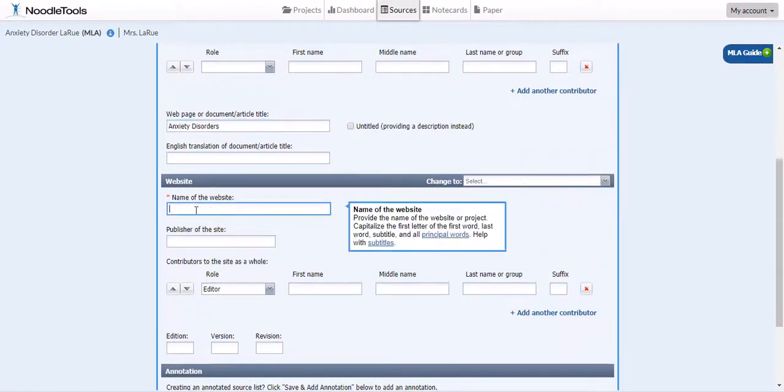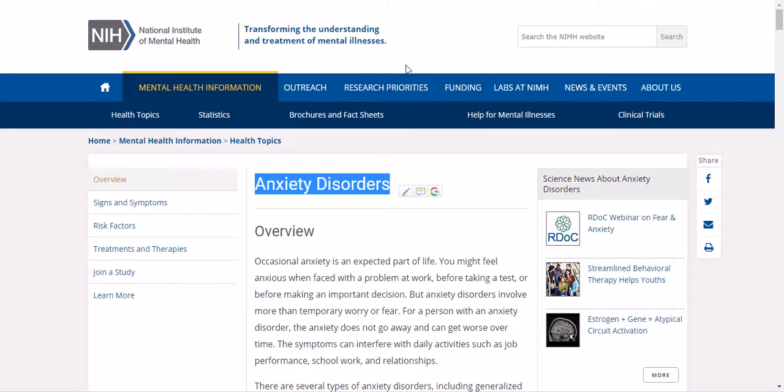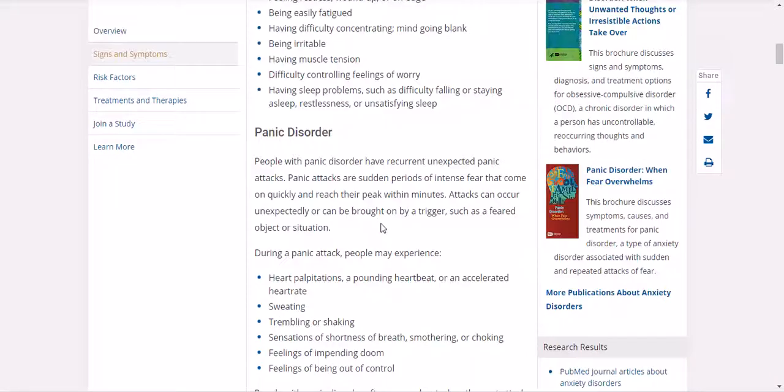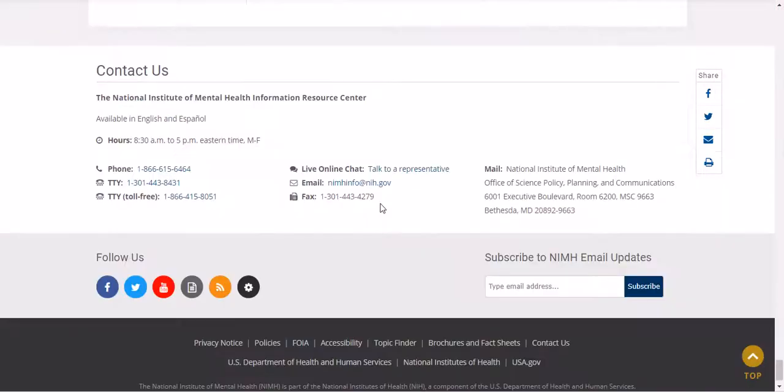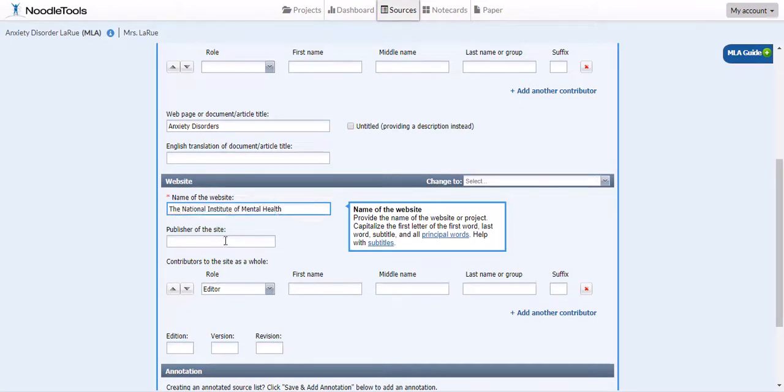Okay, the name of the website. Who is behind this site? It is the National Institute of Mental Health. And I can probably find a place to copy that at the bottom. I can even do this, the National Institute of Mental Health right here. And paste it in, and then I want to know who the publisher is.